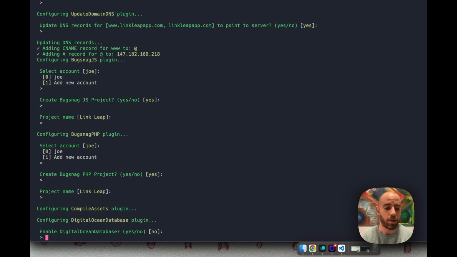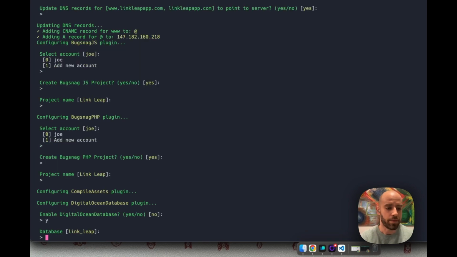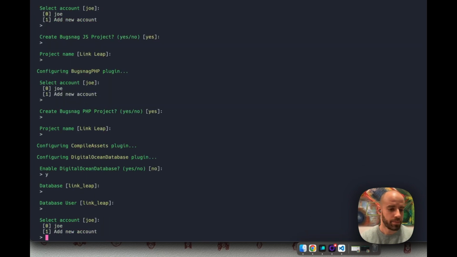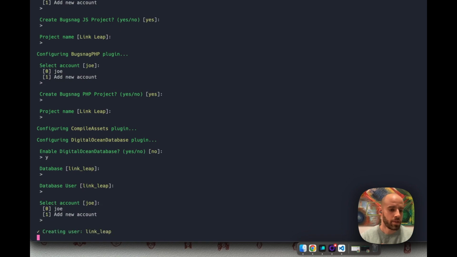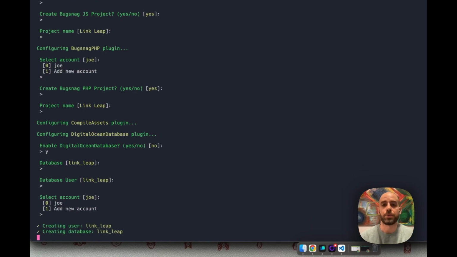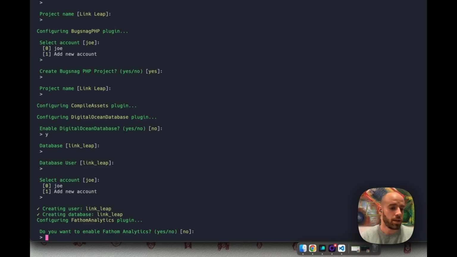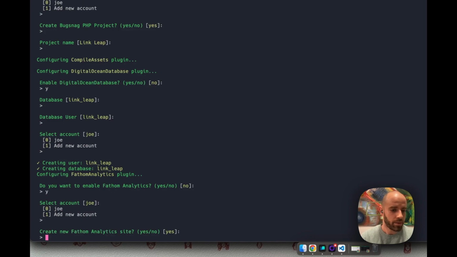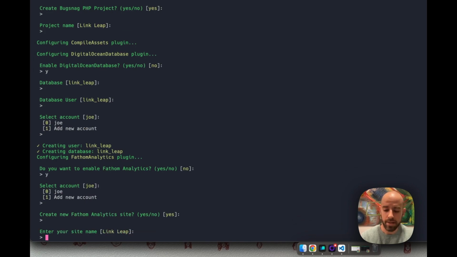Yes, yes. Yes, we are going to use the DigitalOcean managed databases for this project. That's our database. That's our database user. That's the account we want. And so Bellows is going out, it's creating that database and that user, and it's grabbing the credentials for the ENV file on Forge. Yes, we are going to use Fathom to track the site. That's our Fathom account. We want to create a new Fathom site. And yes, that's the site name.